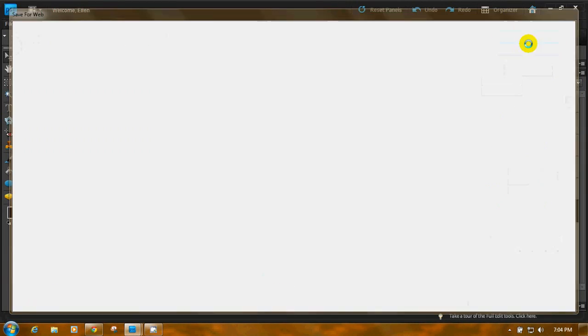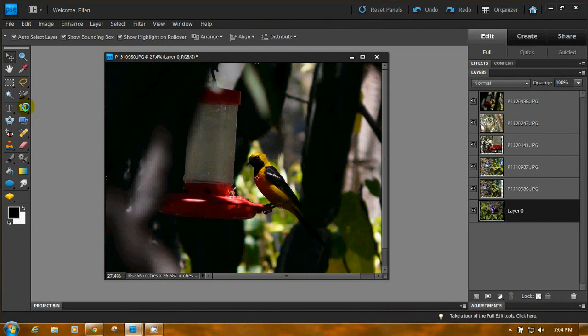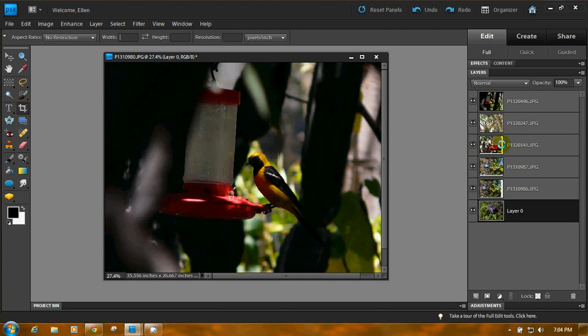I prefer to just cancel this. Choose my crop tool, come up here to aspect ratio and choose no restriction, and I'm going to take this down to about, because I only have six layers, you know, six frames here basically.